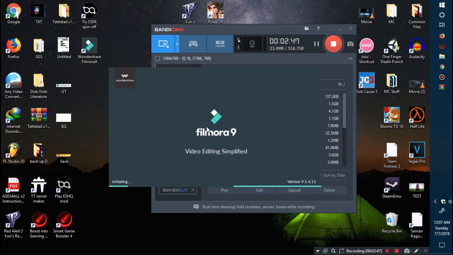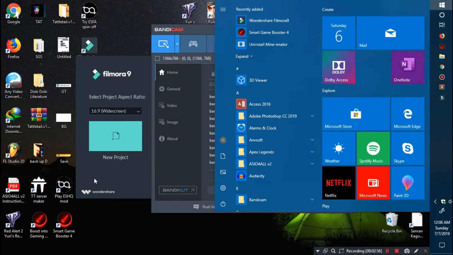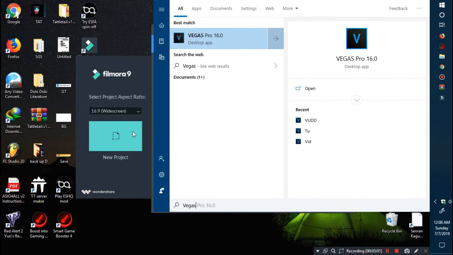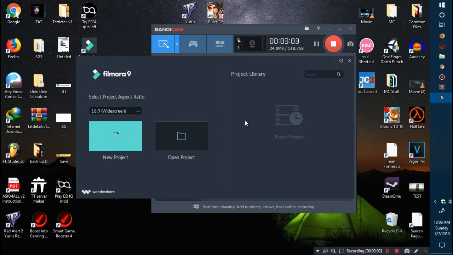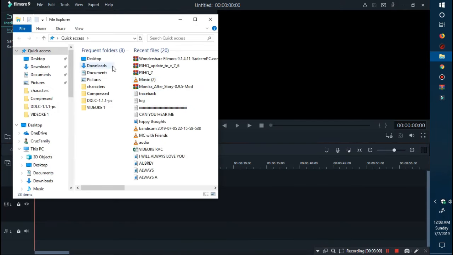You can edit any video. Video editing simplified. Well, when I'm editing video, I use Sony Vegas. So yeah, on your project, import your video.